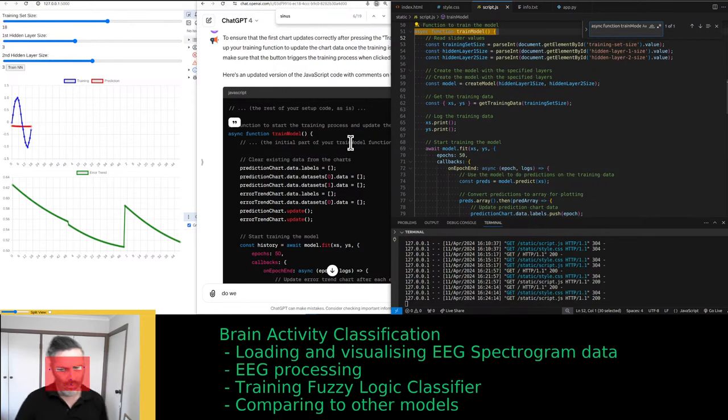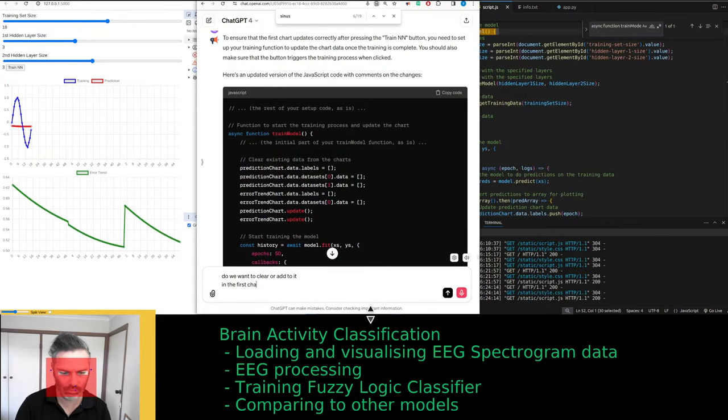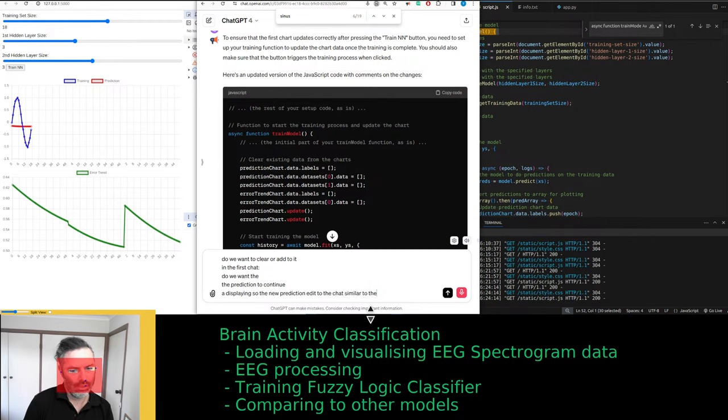Do we want to clear or add to it in the first chart? Do we want the predictions to continue displaying, so the new prediction is added to the chart, similar to the error trend?